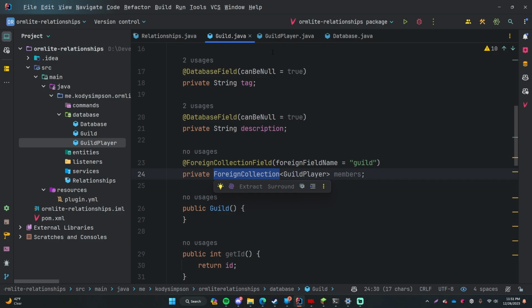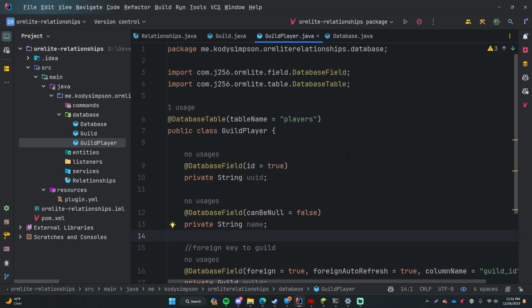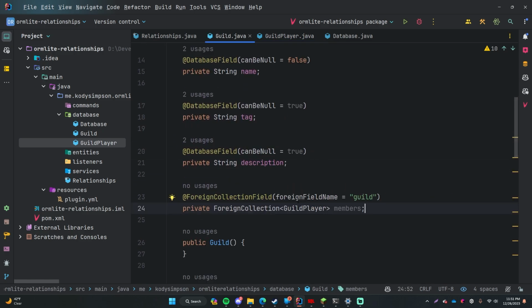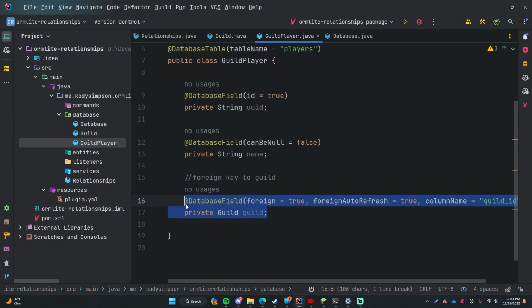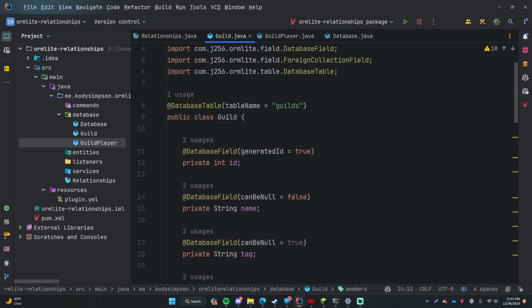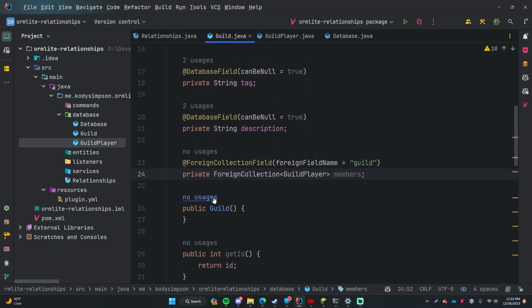So what the foreign field name refers to is just the field in the other table that establishes the relationship. This happens to be guild. Behind the scenes, OrmLite will see that we have a foreign key already set up on the guild player table, and so this is a one-to-many relationship. So on the guild class, because this is happening on a Java code level, it's going to enable us to provide a foreign collection for us to work with.